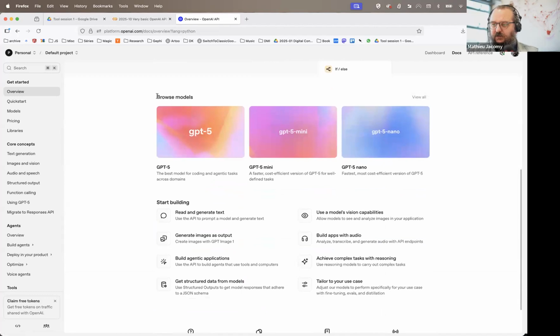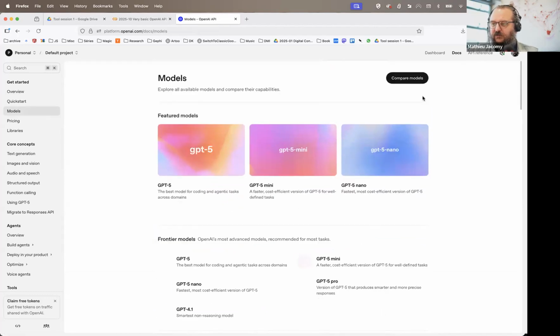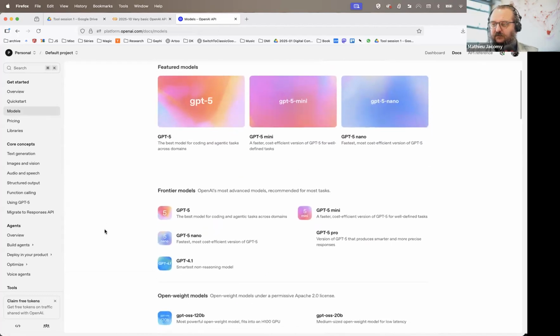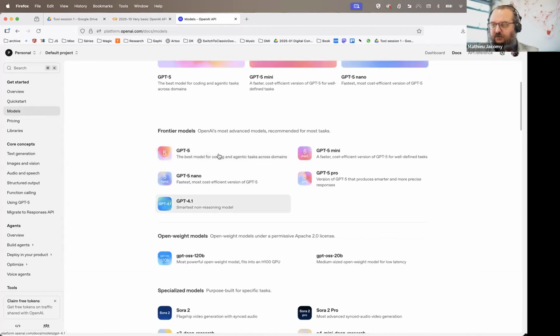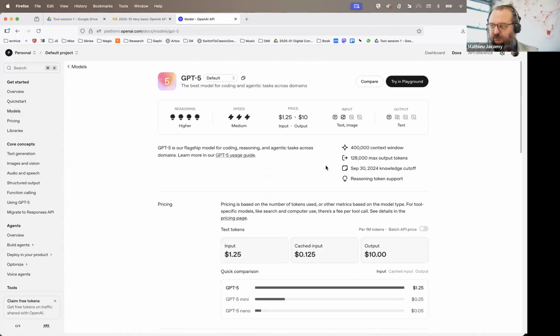So for example, here it starts with browse models. You can see every model they have. GPT-5 is the most expensive. They have different price points. I don't know where we can see this. Where can I see the price?